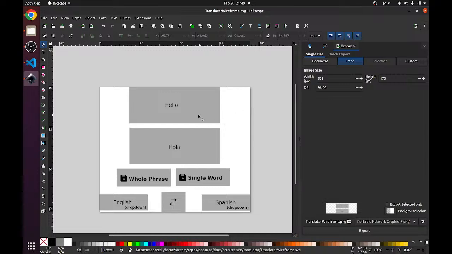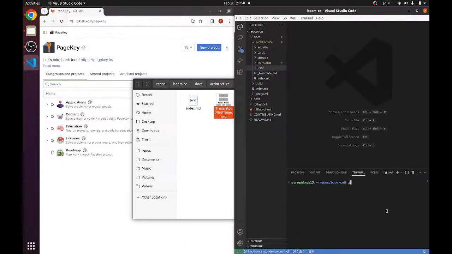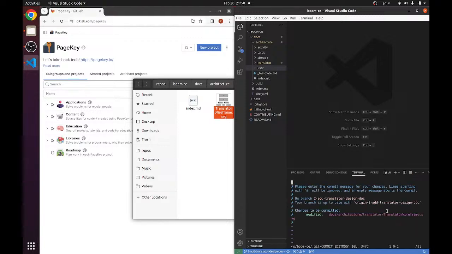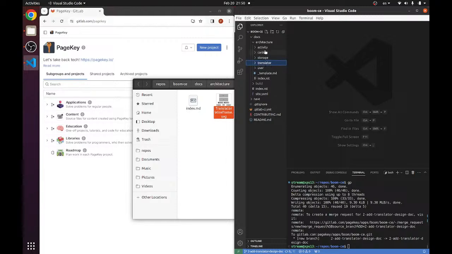So I'm just going to go ahead and save that. And that's good, I think. So I'll actually commit that. Rearrange wireframe. And it's actually kind of nice that it's so easy to rearrange that. Okay, now let's start sketching out some of these other ones.